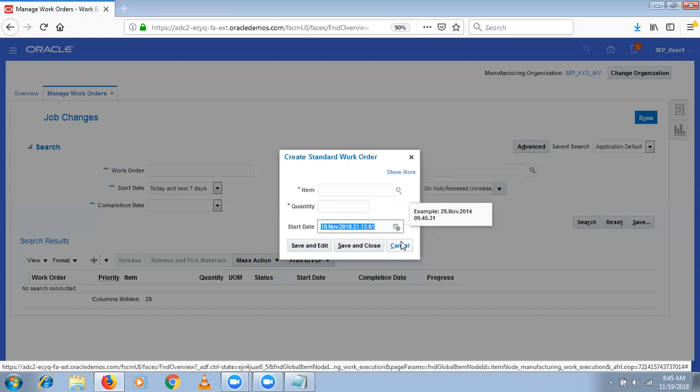So the scheduling engine will generate a start date and a completion date for the work order, or else manually, whatever we get, that's going to be the start date. And there is an administrative profile value of 5 days. If you set 5 days, by default the completion date is 5 days from the start date. Like that, we have basic features.